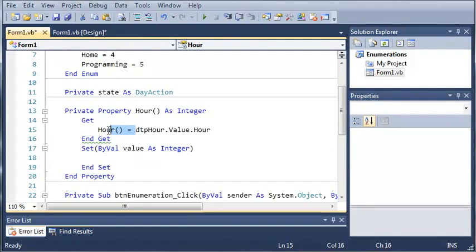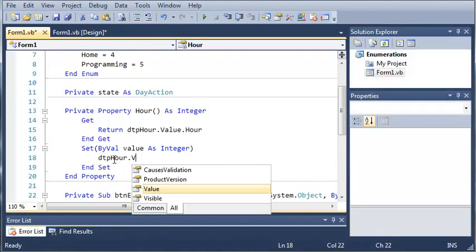So we'll just go ahead and put return, and now what we're going to do is we have to create a set function. You can see it's already created for us, and we've got by val value as integer. So whenever somebody calls set, they're going to have to give it a value. So what we're going to do is we're going to set the date using the hour passed to this property. So if they give us an hour, we're going to set that hour. So we'll just go ahead and type DTP hour dot value.